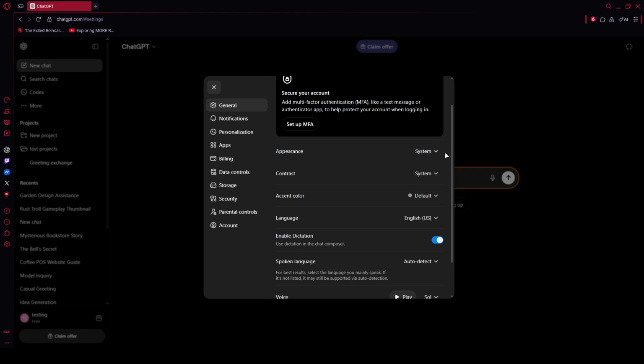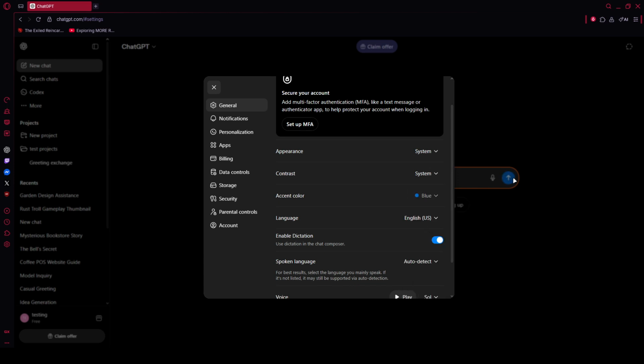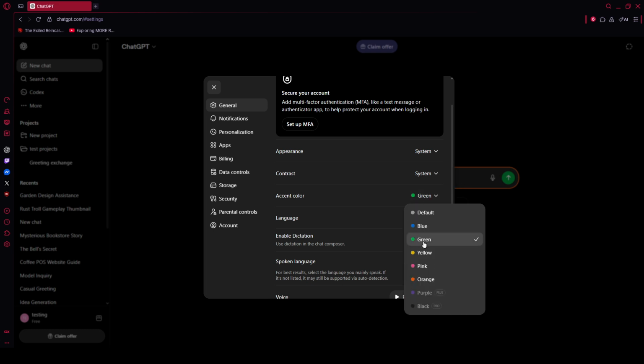While you're here, you can personalize the app beyond light and dark. In the same general menu, locate accent color. Pick a hue like green, blue, or purple to change the color of chat bubbles, action buttons, and highlighted text. This doesn't affect readability, but it gives your workspace a bit of personality and can make key actions easier to spot.